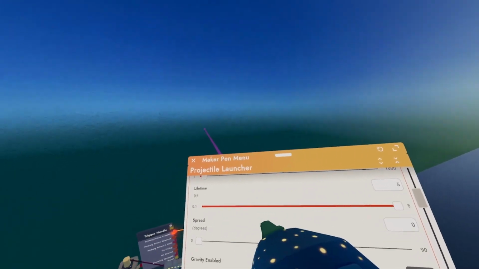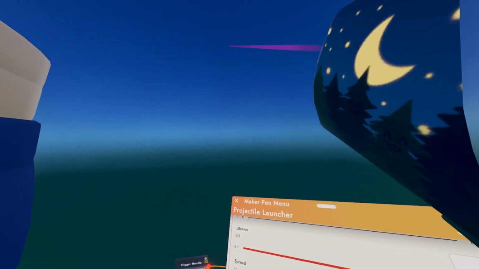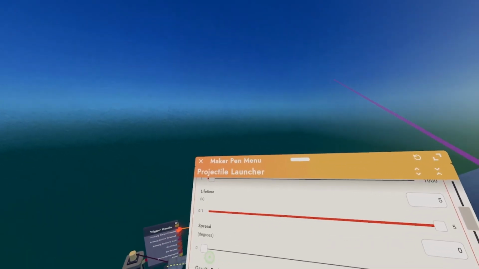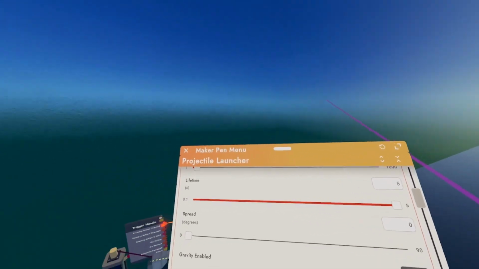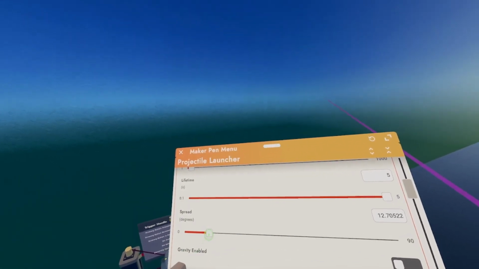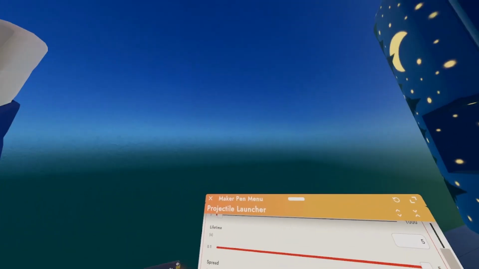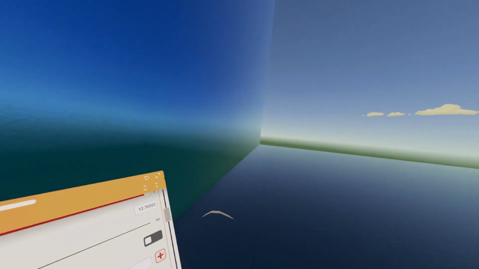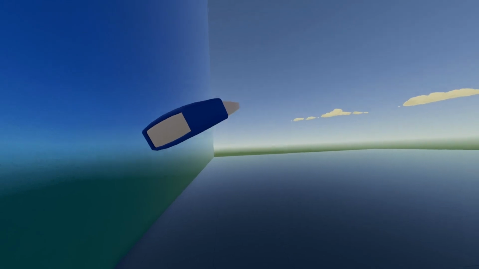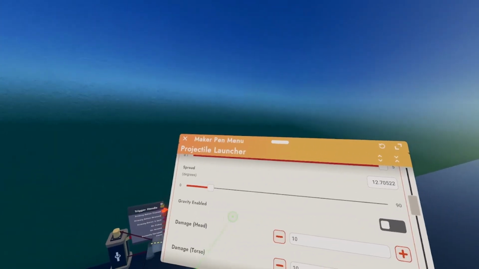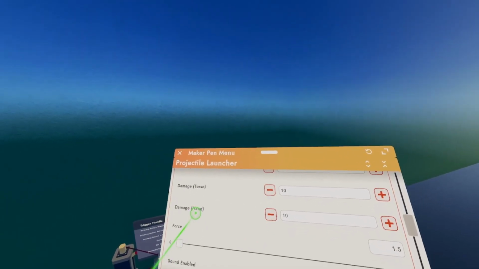Now we have the spread. This is how far in a radius the projectiles will go from the projectile launcher. So if we have the spread at zero, it will go straight out of the projectile launcher. But if I turn it up just a little bit, it'll be more of a spread shotgun type. Now we have gravity enabled. If we turn this on, the bullets will fly out of the projectile launcher, and then eventually gravity will pull them down to the ground. I'm going to leave this off for now.